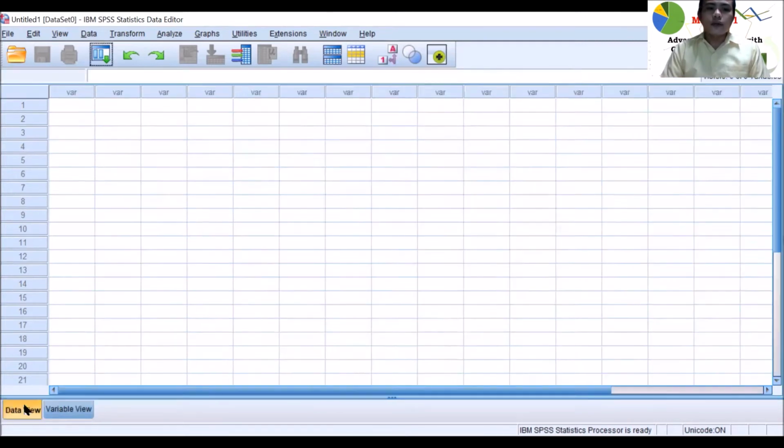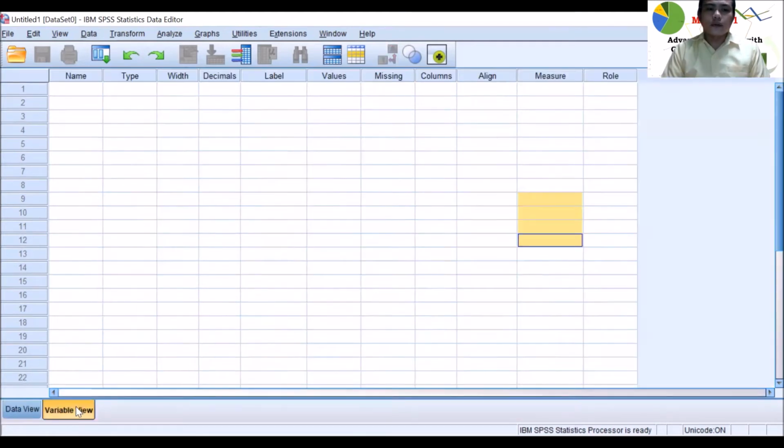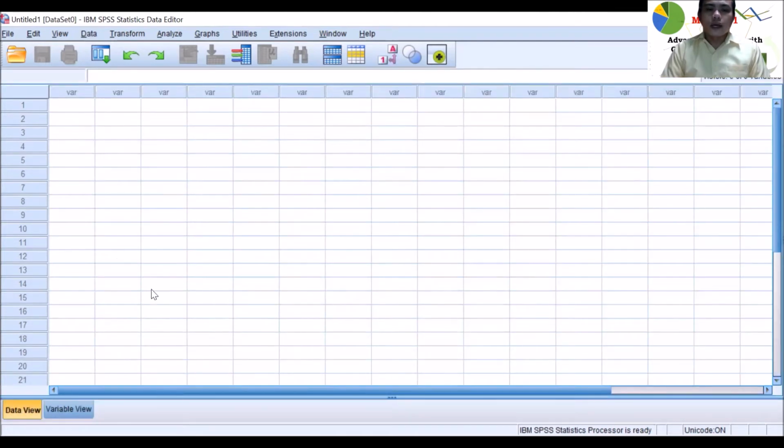While the data view is the area where we can encode all the data that you need. So in this area, you can encode that. First we have the variable view, and next we have the data view. And lastly, we have the so-called output viewer, or the output view.